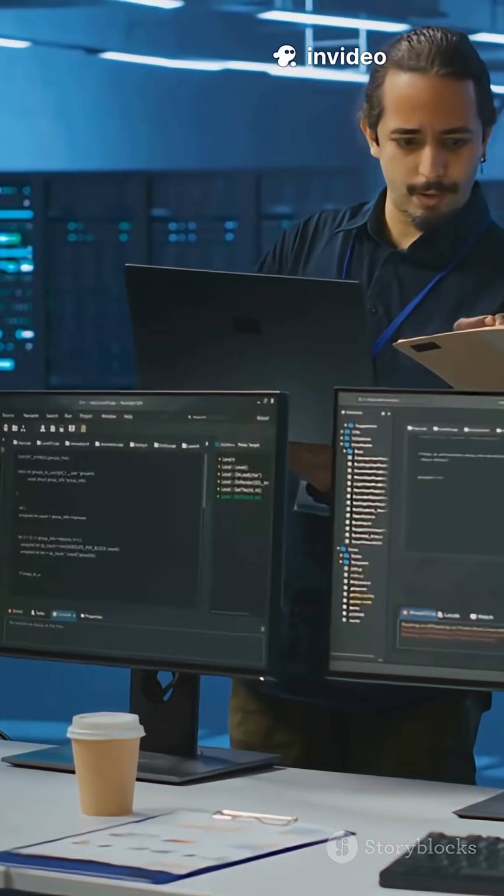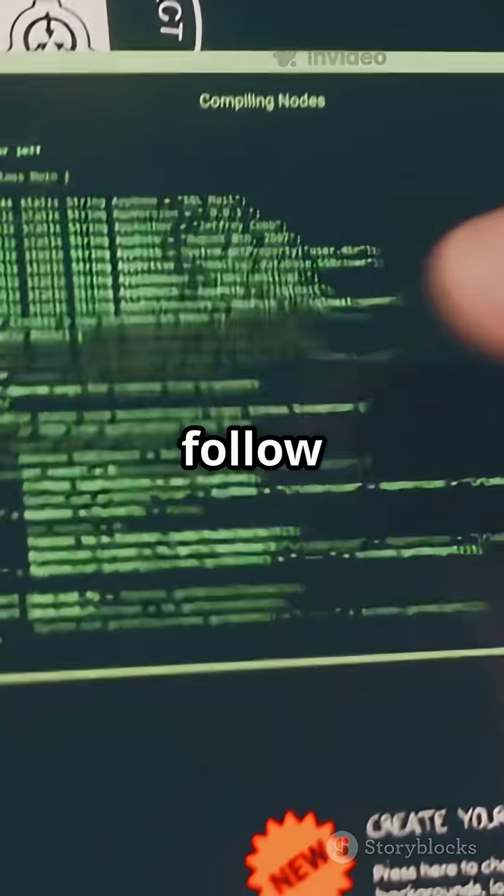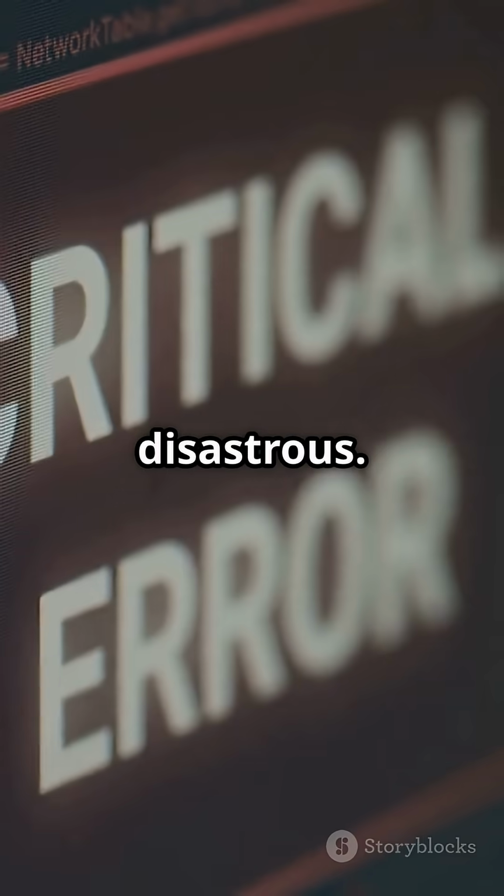I bet you didn't know a single line of code can shut down a whole computer system. Sounds wild? Let's see how it works. Okay, here's the deal. Computers follow instructions, even if those instructions are disastrous.